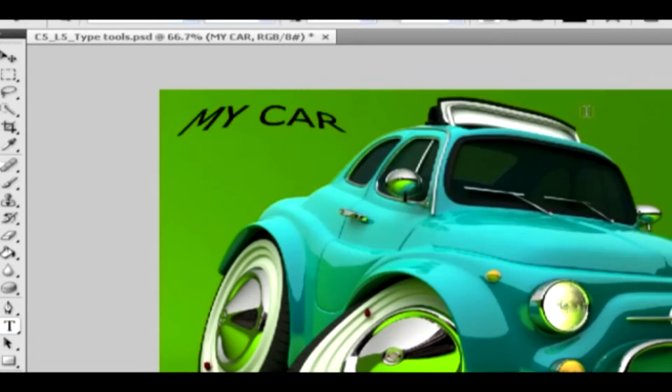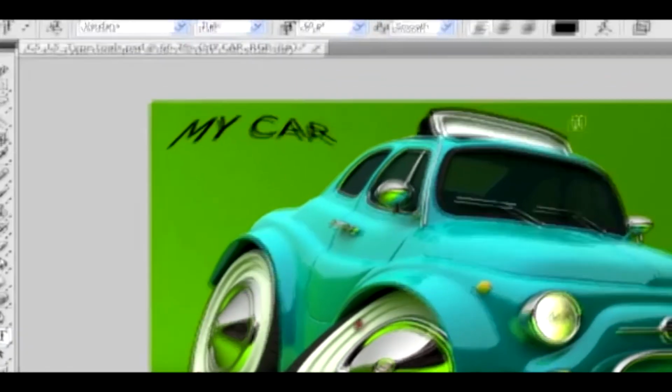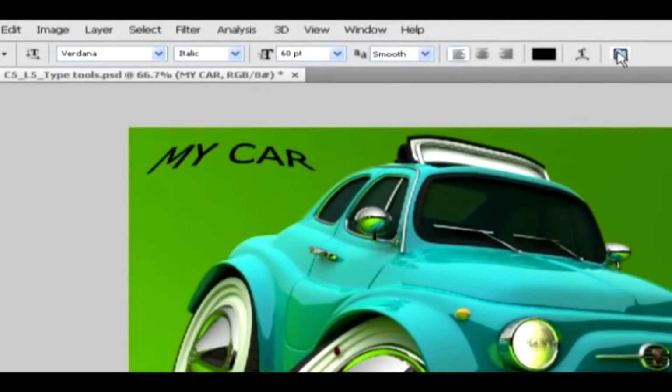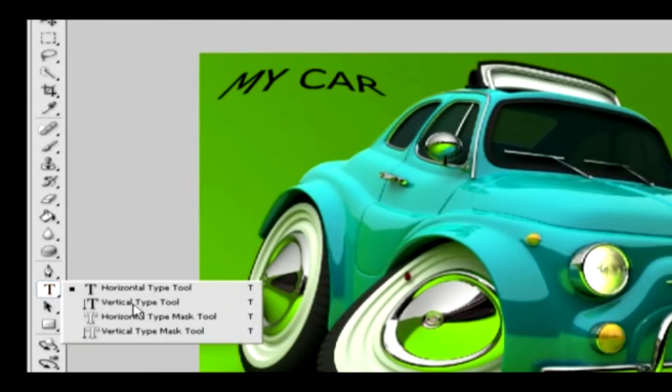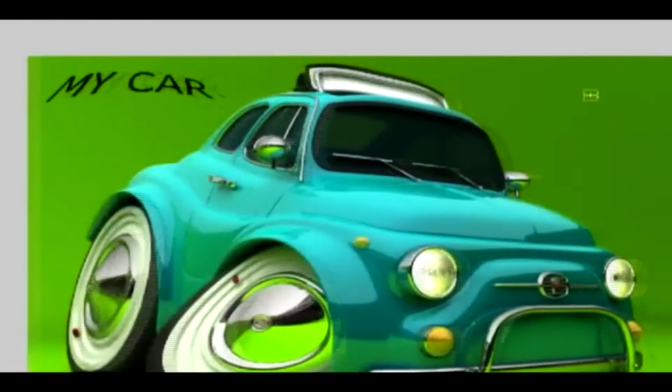If you click on this icon, you'll get the character and paragraph palettes, and you can do all the changes for the text from the palette. Vertical text tool. This tool helps us perform the text in a vertical manner. It has similar options of the horizontal text tool. You can select the tool and click on the image and type in the text.